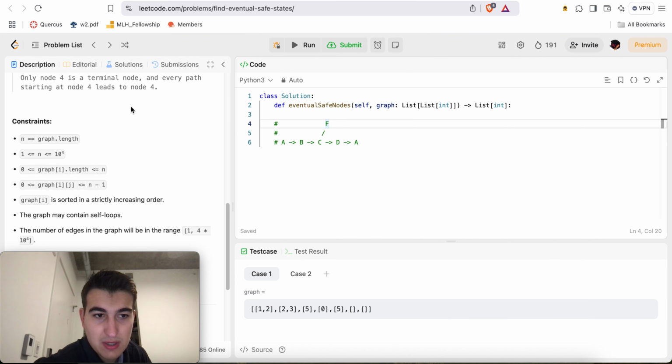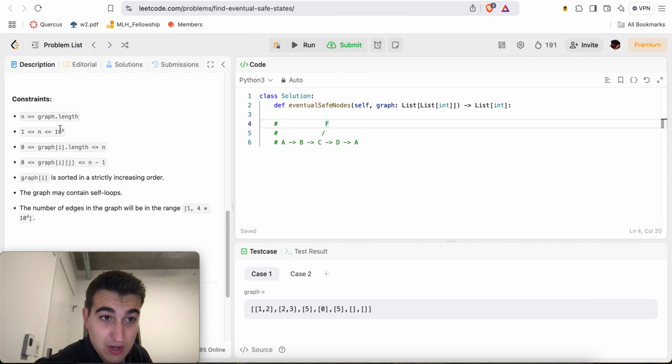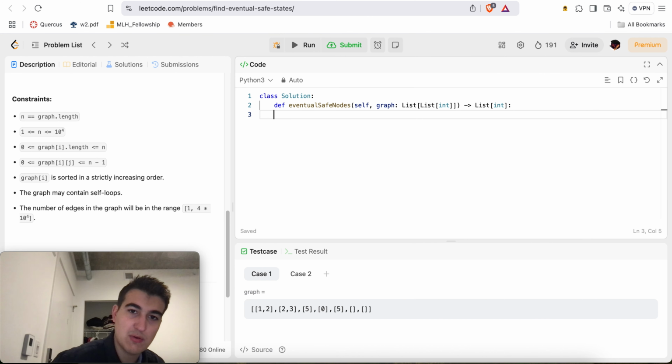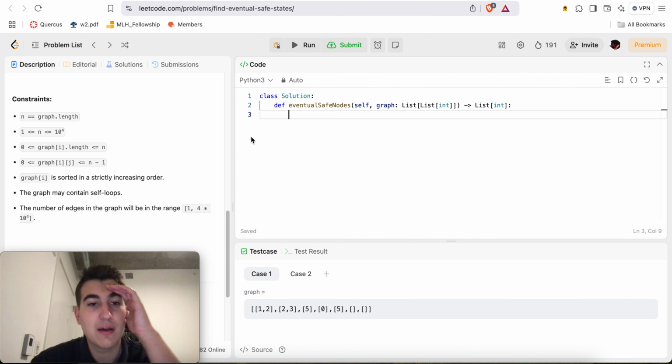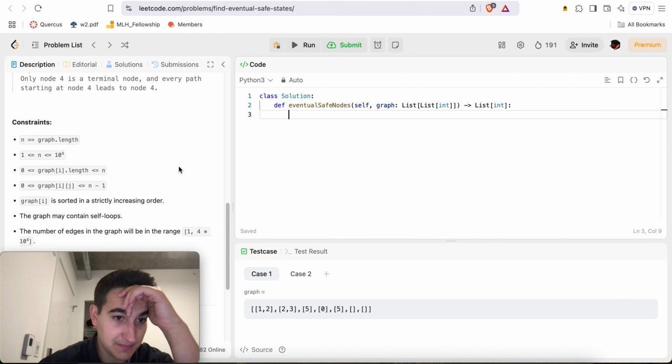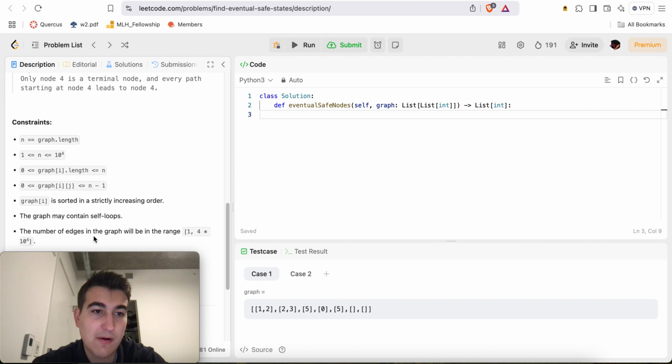Okay, what are the constraints on this? Ooh, n is 10 to the 4th, so I actually can't do things badly. I can't do n squared, so I can't go through n of the nodes and just do a DFS from each. That's interesting. So there will be some element of not recomputing work. The number of edges is at most the number of nodes times 4.